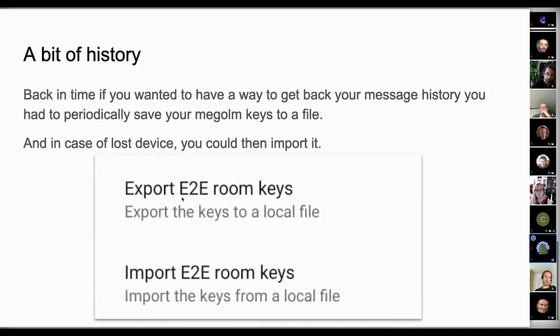So this is annoying. So I will do a bit of history. At the beginning, if you wanted to have all your history, what you had to do was to export all the room keys manually into a file and save that somewhere. So if you lost your device or if you create a new device, you are able to import everything back. The annoying thing about that is that you have to do it periodically, because if you start a new chat, there will be new keys, and you will then have to export again to save everything.